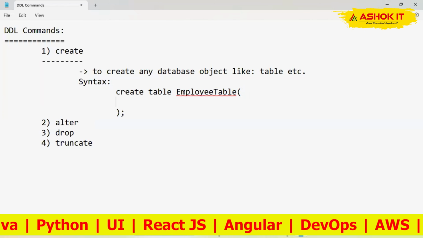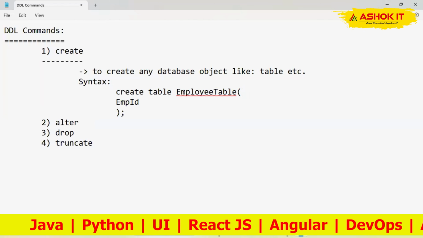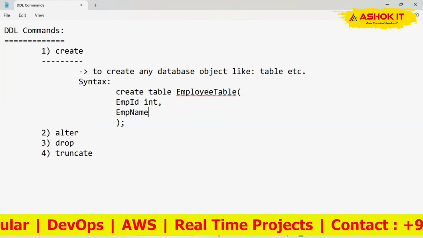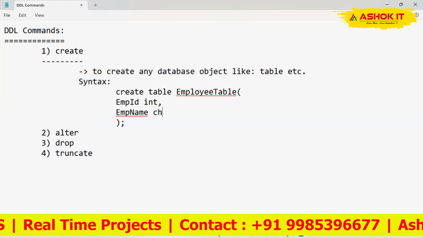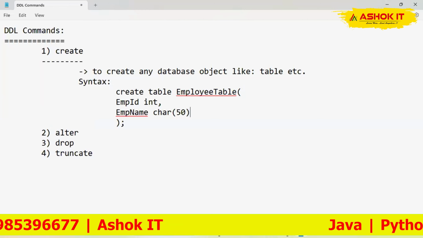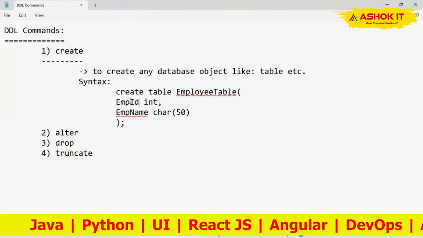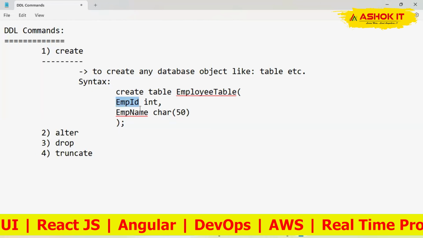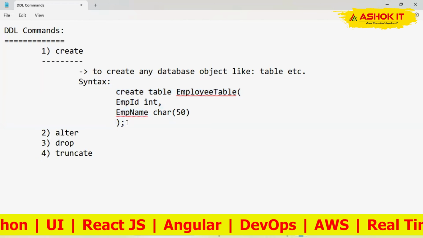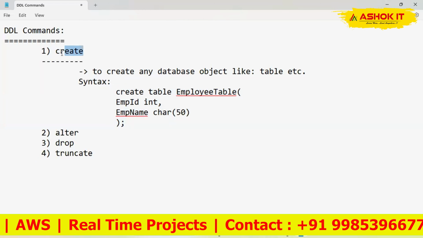For example, I provide employee ID, which is integer type. Next, I want to provide the employee name, which is char type, holding a maximum of 50 characters. Like this, if I want to create a table with different fields, for each field, the name and the type need to be given. This is the structure we need to follow. Like this, if you want to create any database object, we can use create table.